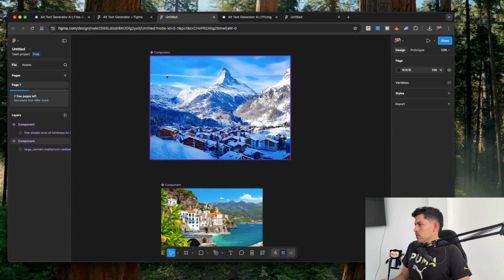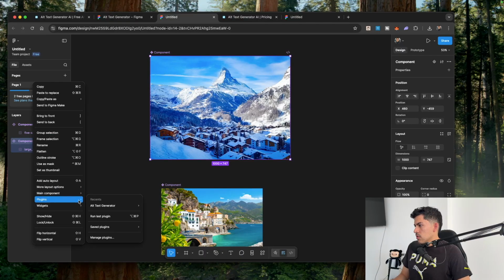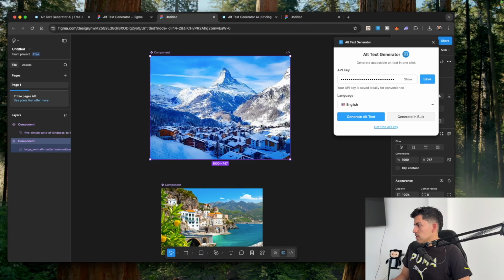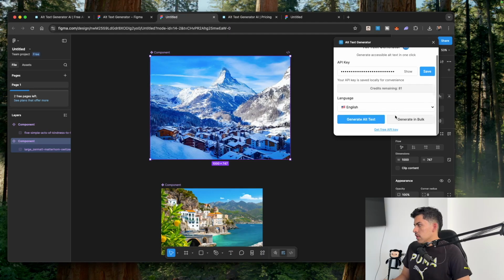And if you want to generate alt text for images individually, you can just follow the same process, and you can just go to plugin, generate alt text, select the image, and then click on generate alt text, and you should be generating alt text for that image individually. And yes, that's it. That's how you add alt text to your images in Figma.